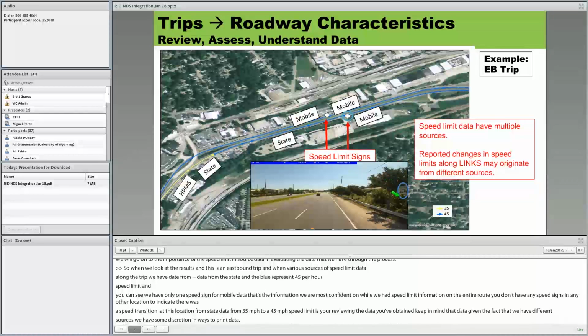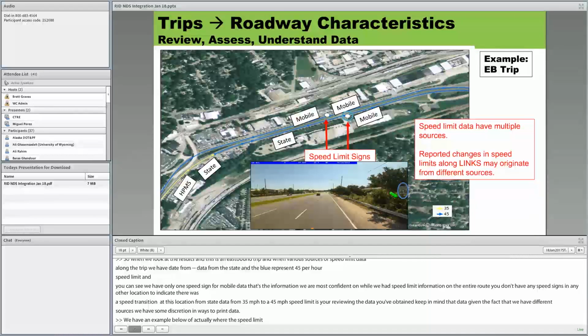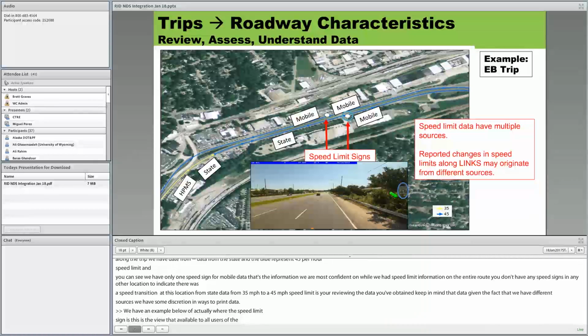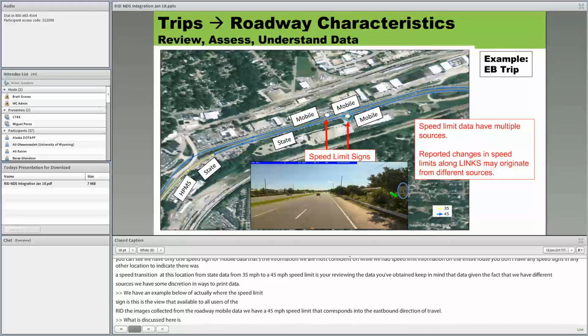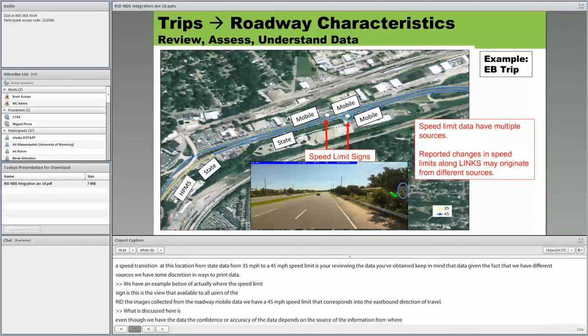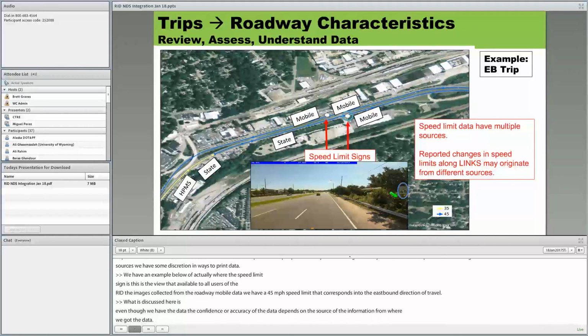So what Zach is discussing here is, even though we have the data, the confidence or the accuracy of the data depends on the source of the information or where we got that data. So the mobile data that we collected went through a QA process. We know it's 95% accuracy level. The state data or the HPMS data, we really don't have a good idea of how accurate that information is.